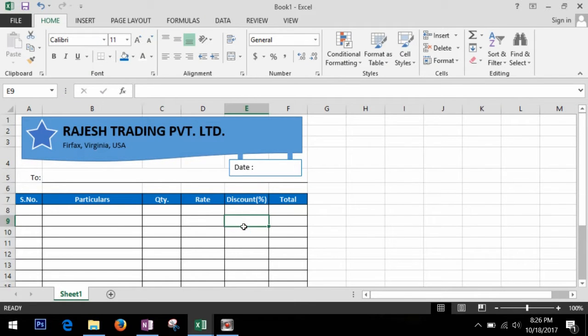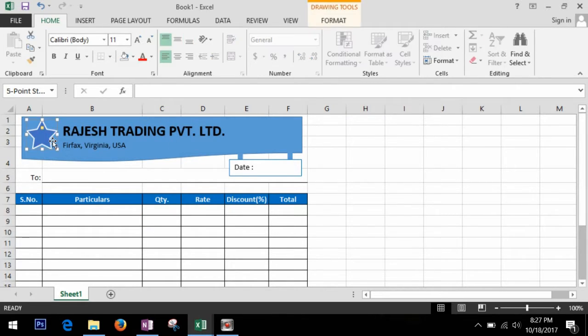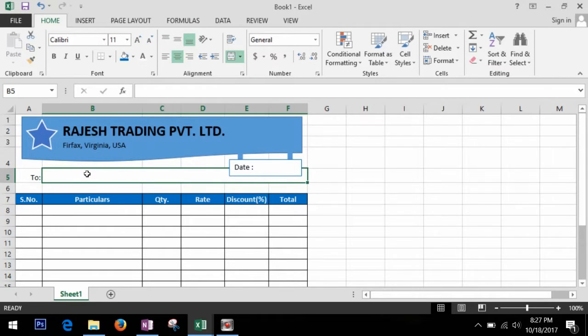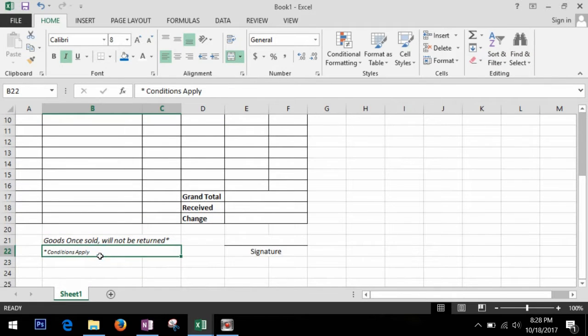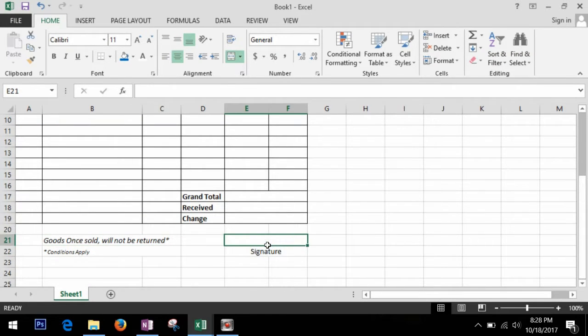Alright guys, I hope that you didn't sleep. So now our invoice is almost ready here. Here you can see the logo and then the name of the company, the address, the date box, to whom this invoice will be, and the serial number, particulars, quantity, rate, discount, total, and here the grand total, the received amount, the change amount that you will give to customer, and here is the slogan, whatever you like you can change it, and the signature box.